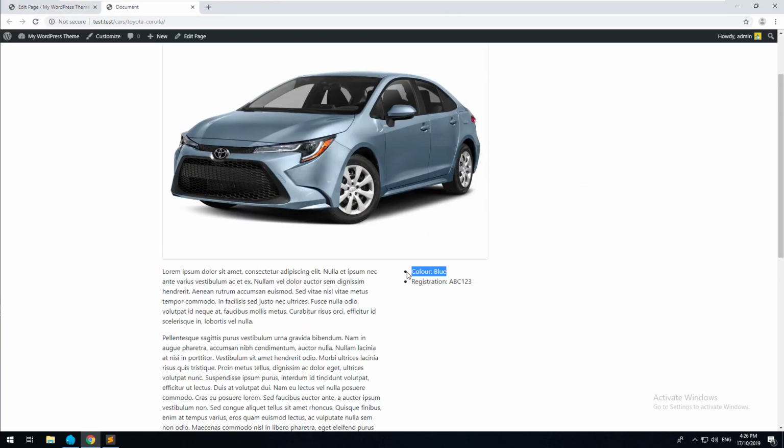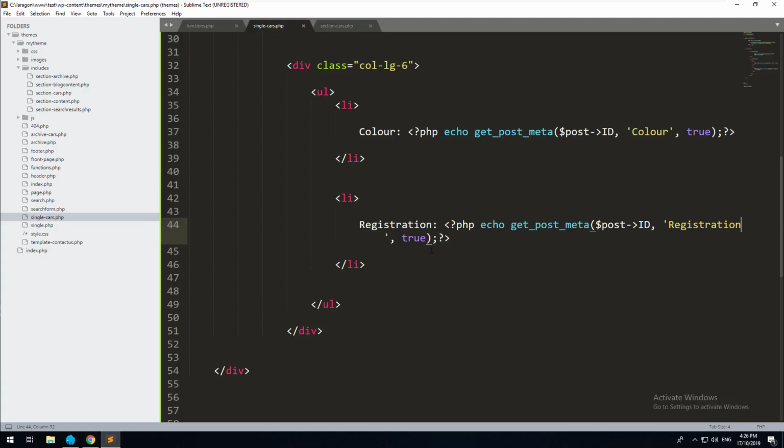And there you go, we have color blue and registration ABC123. Now you might want to make it so that if there is no registration that exists, then it's not going to work. So what you can do is use an if statement, and it will just be if get post meta, and it'll be exactly the same thing. So let me just go back there for a second.